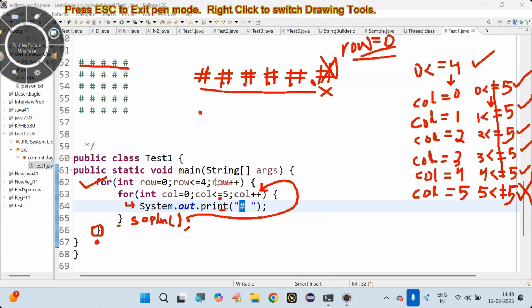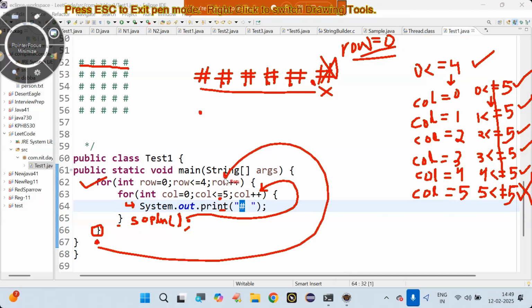Row value is still not false. Row condition is not false. So control will shift back to row and increment the row. When incrementing the row, which was earlier 0, now the row becomes 1. And the same story starts again.